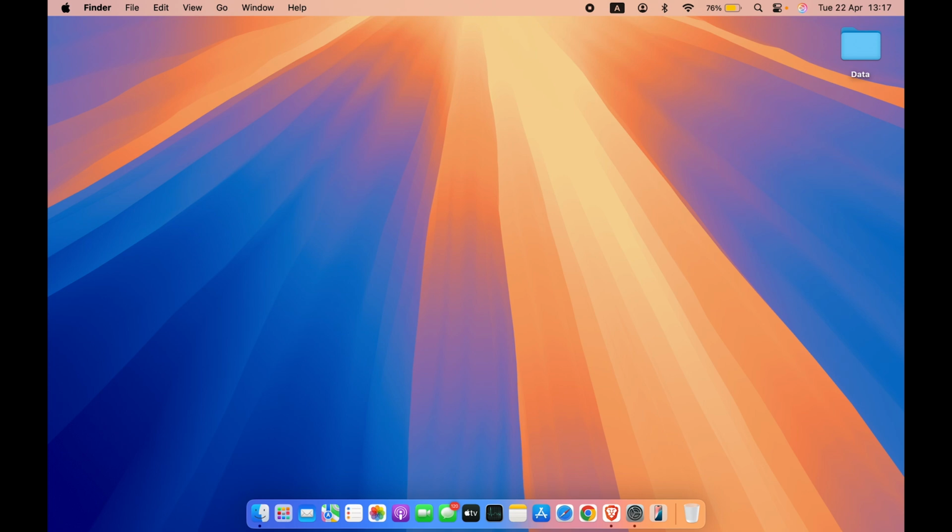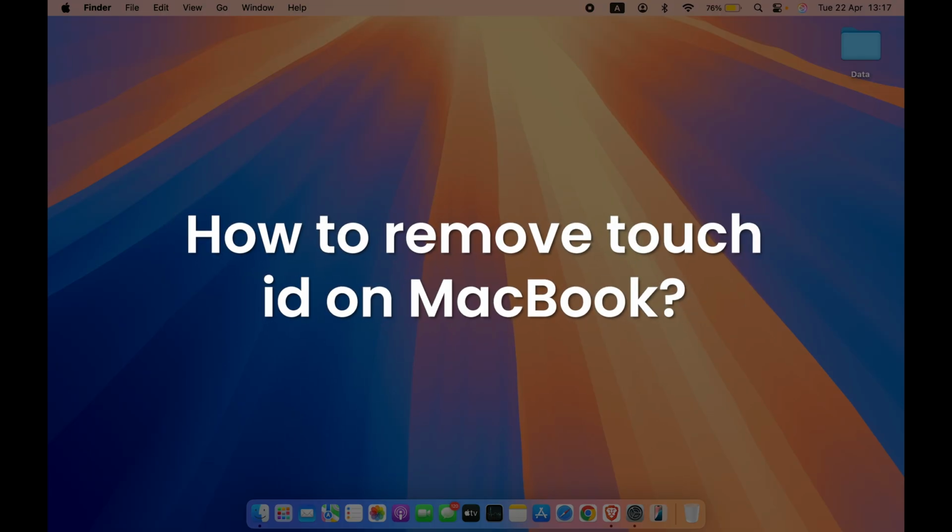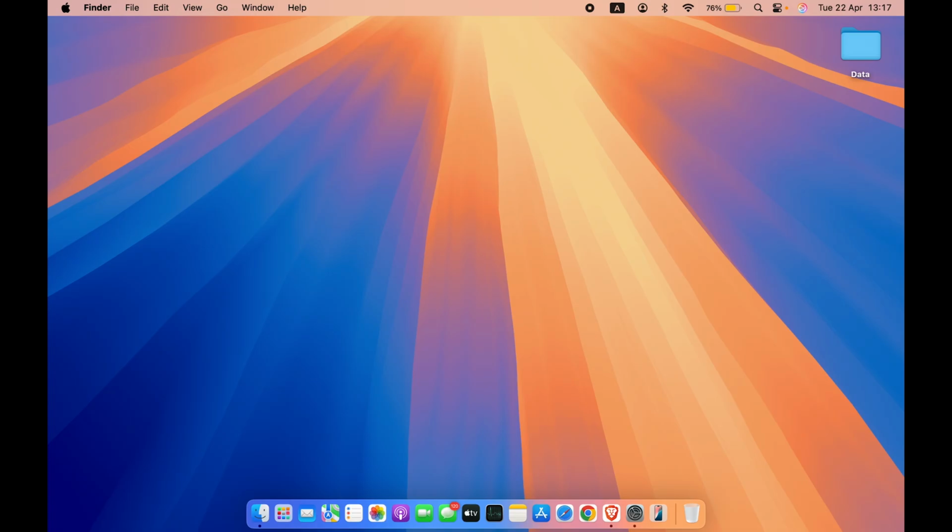In this video, I'm going to tell you how you can easily remove Touch ID from your Mac. Now, it doesn't matter if you're using a MacBook Air or MacBook Pro because the process is going to be the same.